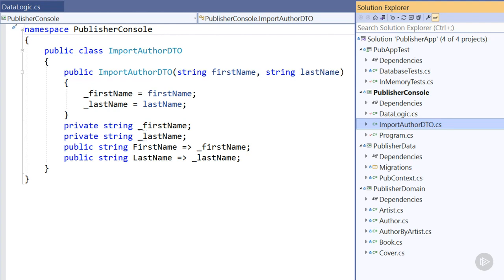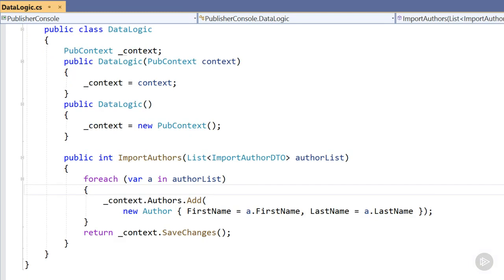It has a first name and last name, and to make it easy to use, I've created a constructor that takes those in. Like the controller we worked with in the ASP.NET Core module, the DataLogic class has a constructor that takes in an instance of PubContext and then sets it to a local _context variable that it will use for data access in this class's methods.